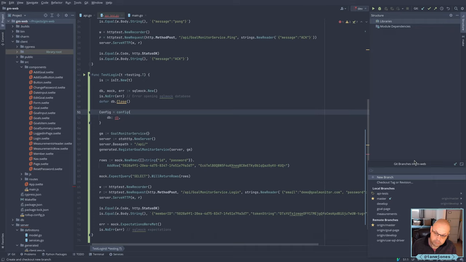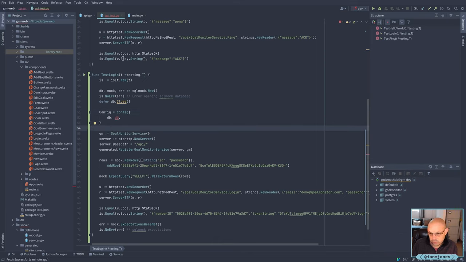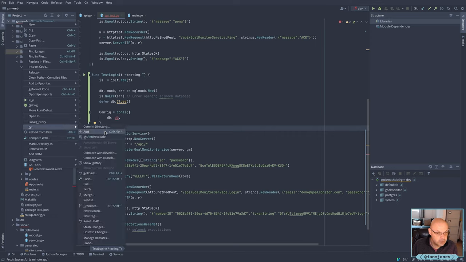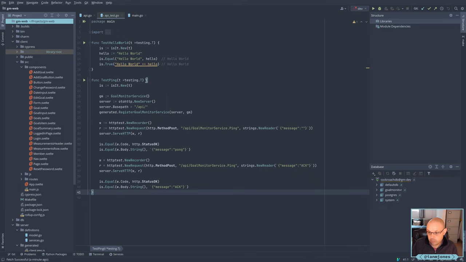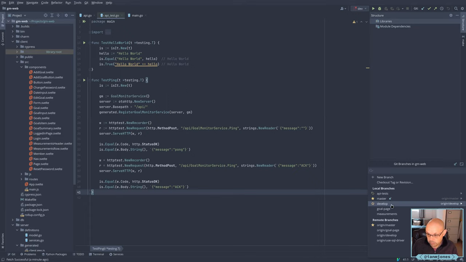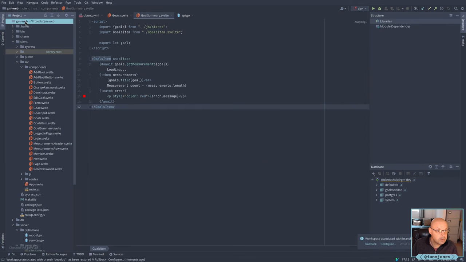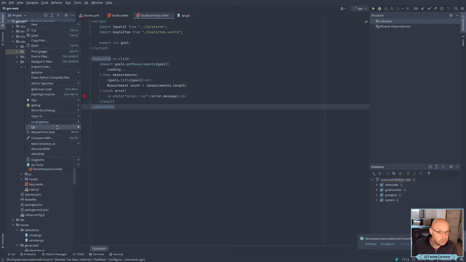Yeah, because it's a different... yeah, okay. Probably best that I actually merge it into develop and then merge it in here. Yeah, let's do that. Okay, so let's stash what we've got here. SQLmock. Login. Okay. And then I'm just going to go back to the develop. And then I'm just going to merge in.